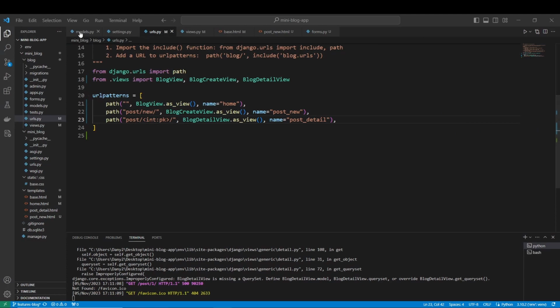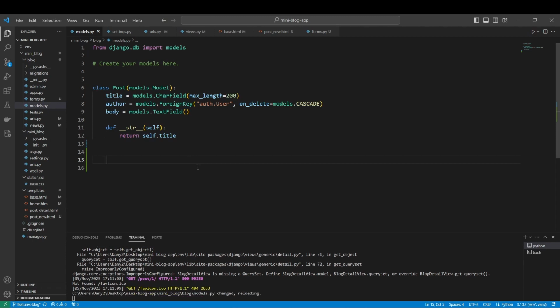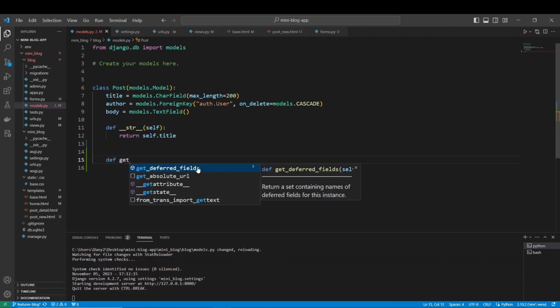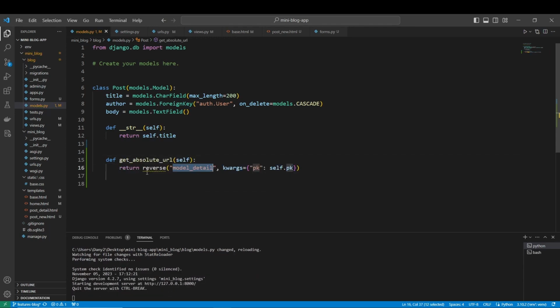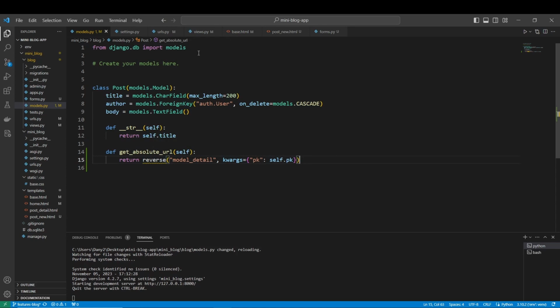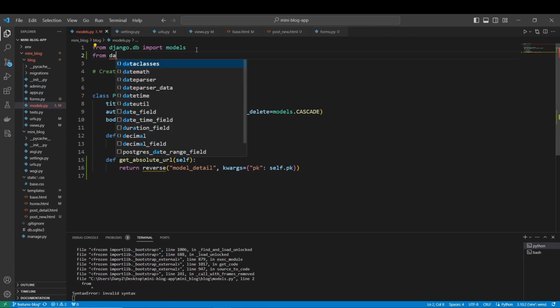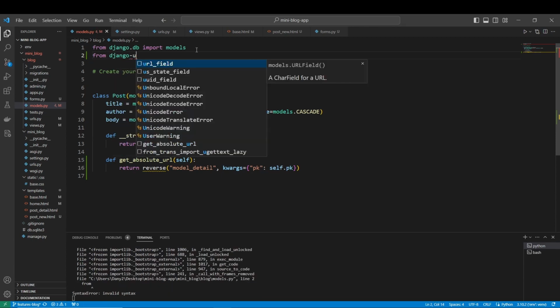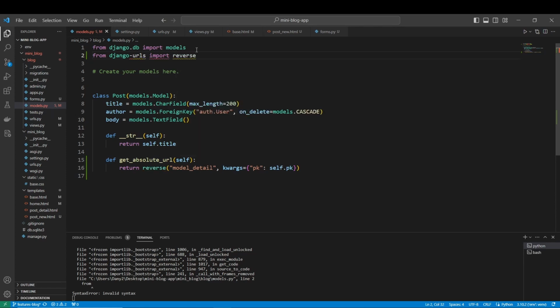This is a way that links this detail view with the URL. For this, we are going to use get_absolute_url, and as you saw, the autocomplete already did that for us. So here we have to import reverse from django.urls import reverse.